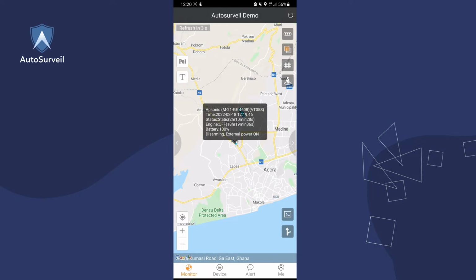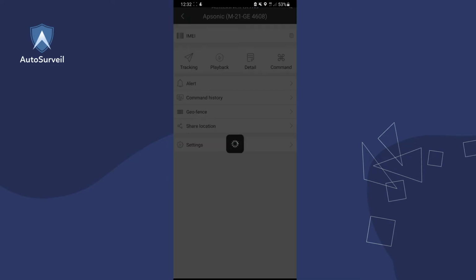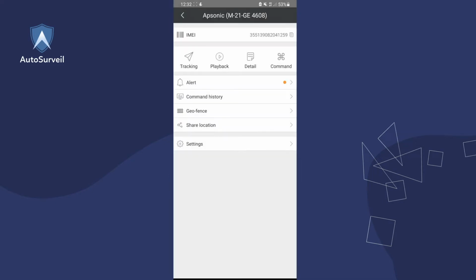Okay, so to track a specific vehicle, you have to go to the device tab at the bottom of the screen. Now the device tab gives you a list of all your vehicles on our platform. To track a specific one, all you have to do is tap on the vehicle's name. I want to track the Apsonic motorbike, for instance. If you tap on it, you'll be brought to this interface.